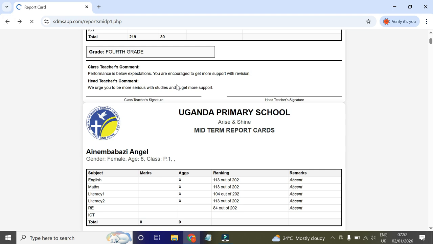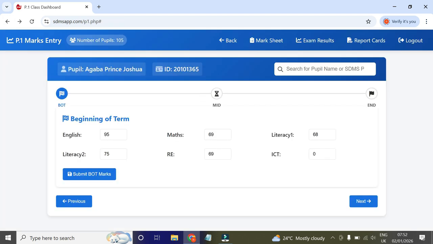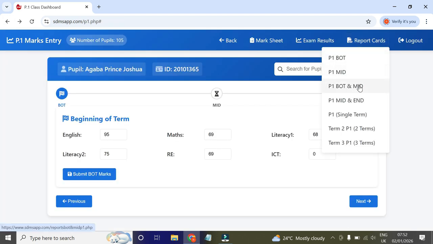We could go back and generate another type of report card. We may say we want just beginning of term and mid exams. We may say we want mid-term and end of term report card. It generates the report cards for you.